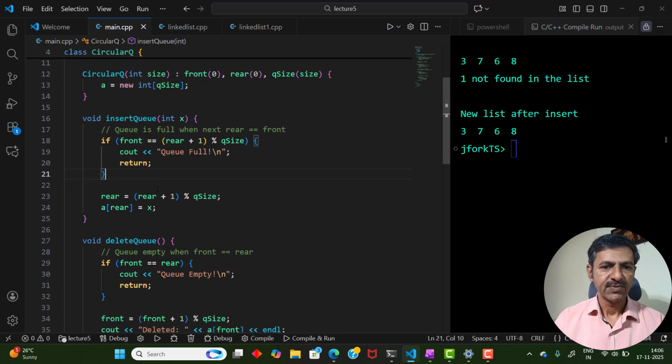Okay. So if front is not equal to this value, then there is enough room for an element to be added. So before I add an element to the array, I increment rear index by 1 and take mod queue size, and then I say A of rear equal to x. So the insertion happens at the end of the queue.